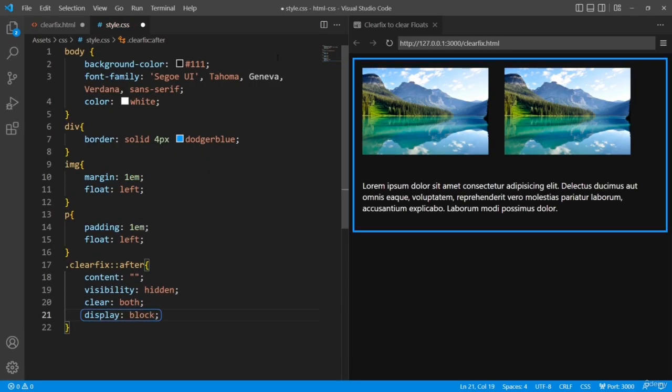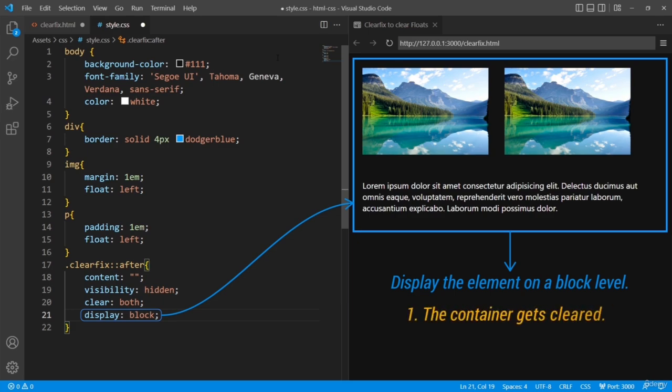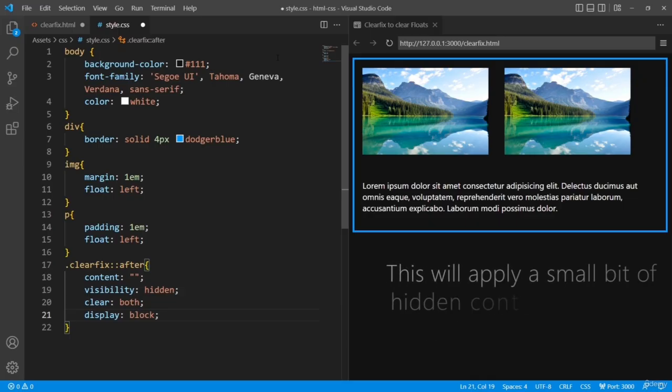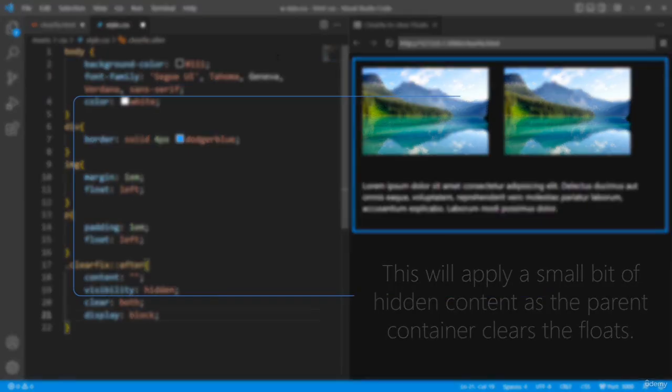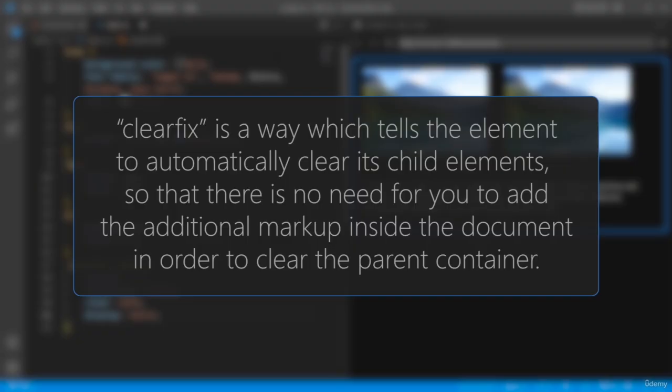Now when I say display block, it's going to tell the browser to display the element on a block level. And you can see the container gets cleared and there is no more collapsing. So following this approach, we apply a small bit of content which remains hidden from view as the parent container clears the floats. To sum it up, clearfix is a way which tells the element to automatically clear its child elements so that there is no need for you to add additional markup inside the document in order to clear the parent container.